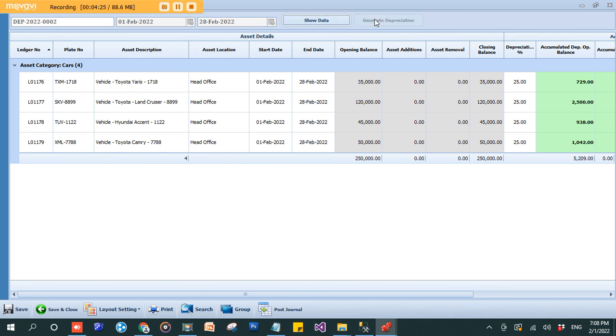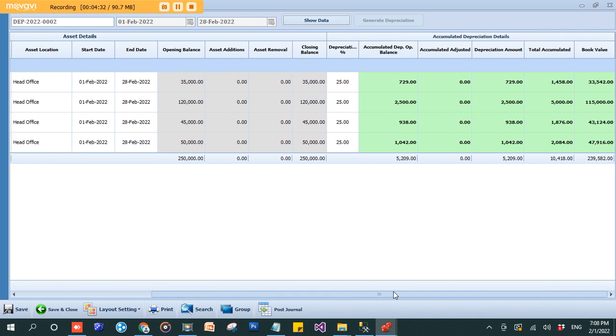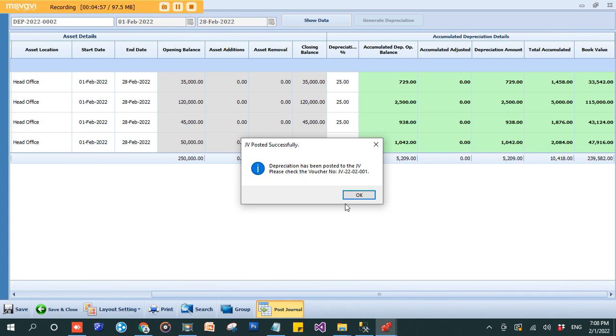Click generate depreciation. When I click on generate depreciation, you can see all the 4 assets I have added into the system. Now the book value has changed because we have a new depreciation value: 5,200 was the opening balance as of 1st of February, and we have additional depreciation of 5,200 added, and the total accumulated is 10,000. Our book value has reduced right now. Before it was 48,000, now it becomes 47,916. So I can post this one to the journal.